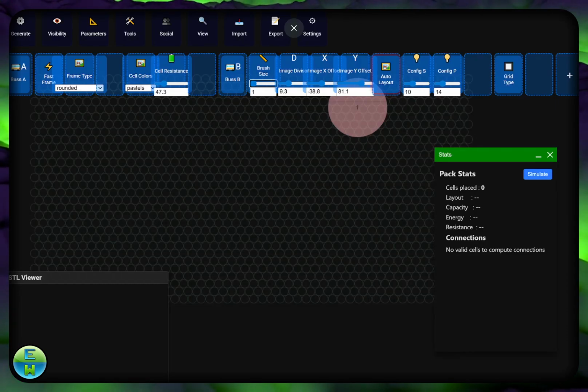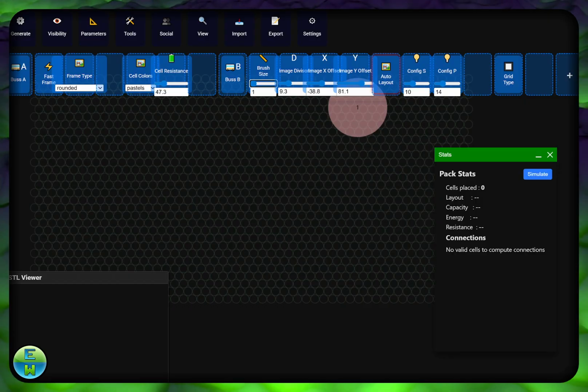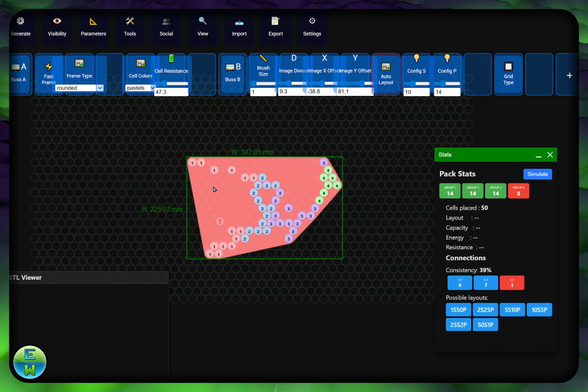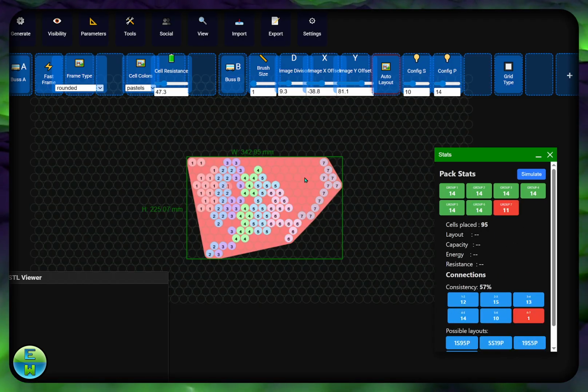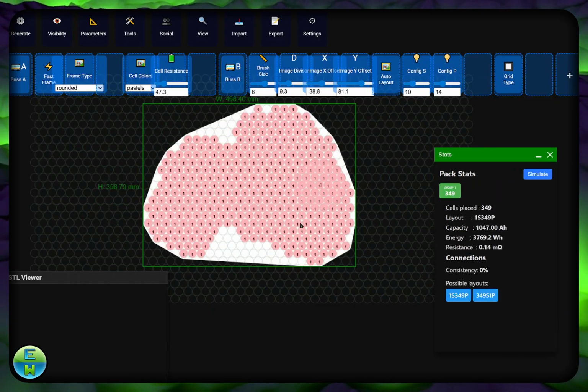This is the Battery Designer 3.1.8 update. It's not quite 3.2 because it does not have mobile support, but it has a lot of new features. Number one, performance is dramatically increased. Lag is a thing of the past. Look, it's so fast that we can do things like this.